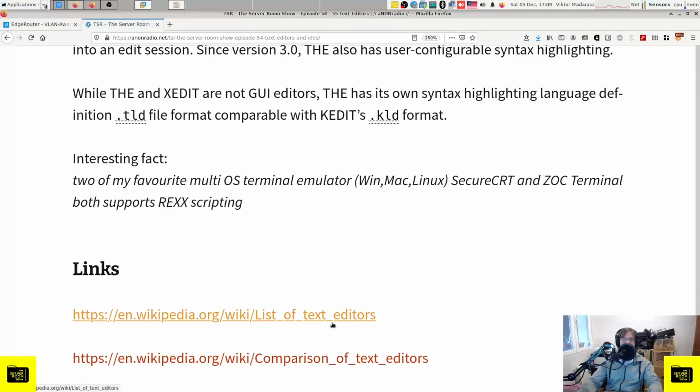An interesting fact that two of my favorite multi-OS terminal emulators, available for Windows, Mac and Linux, are Secure CRT and ZOC Terminal, Z Oscar Charlie, ZOC Terminal. Both of them support Rexx scripting, but the funny thing is that I never ever looked into Rexx scripting.